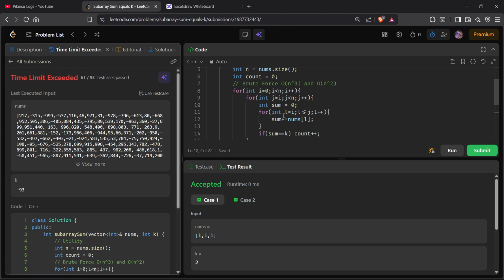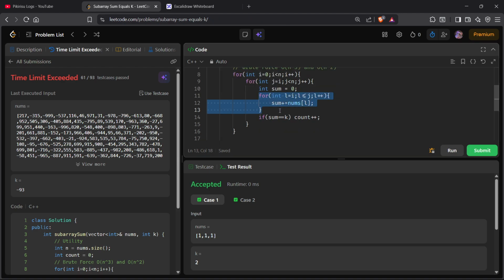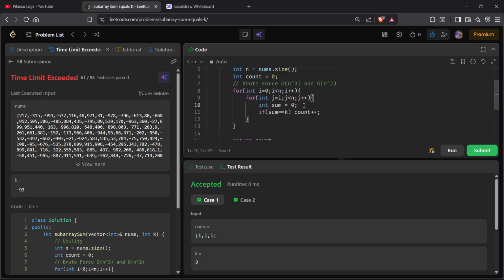So what I was telling you about optimization is, rather than recalculating every time, I'm going to remove this part, and I'm going to have a sum outside here. Then you just do sum plus equal to nums of j. Basically we are just summing up the values here and checking if sum is equal to k as soon as we add the new value into sum.